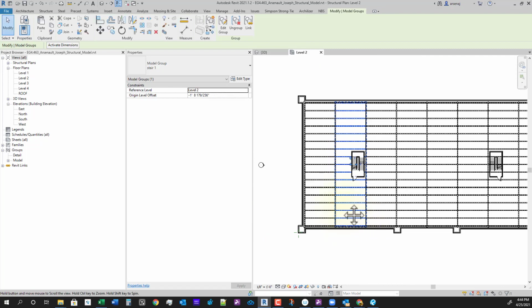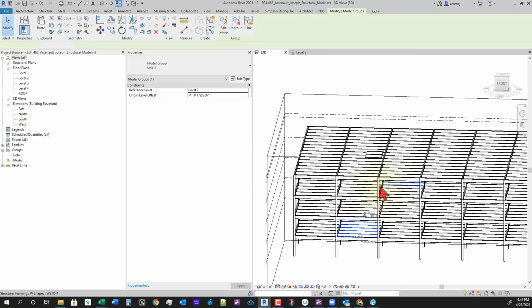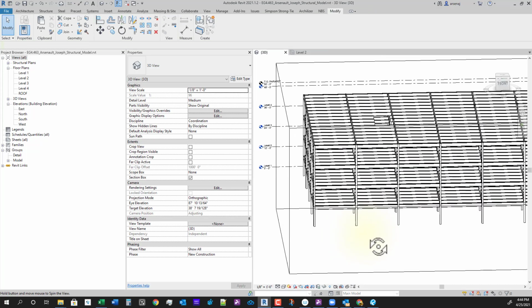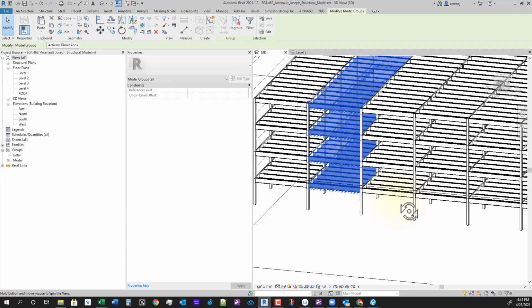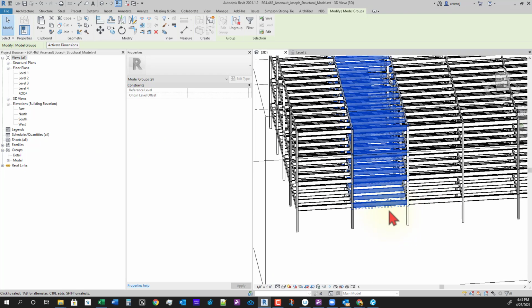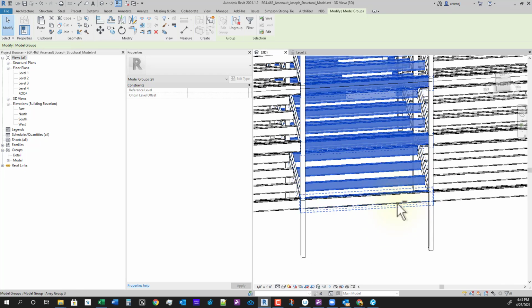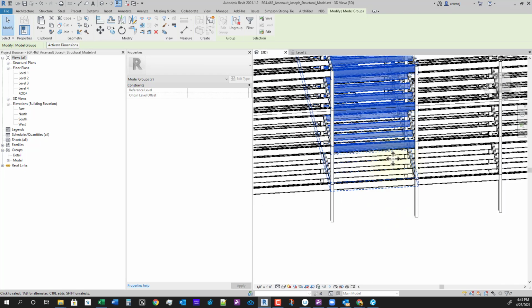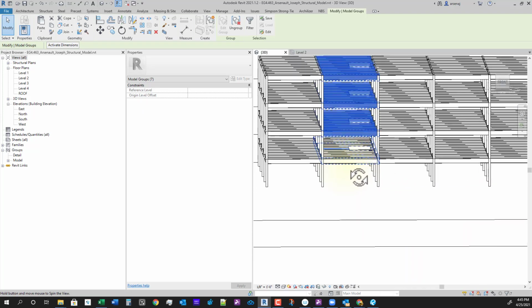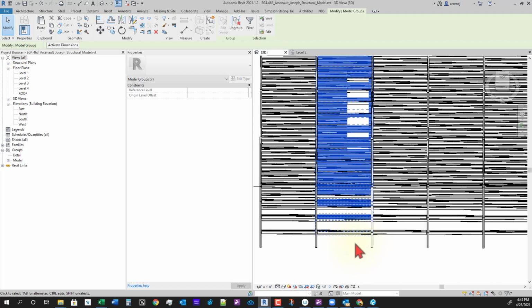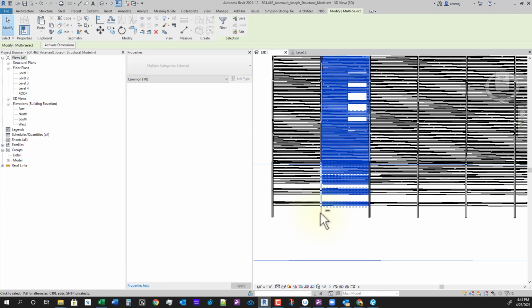It tells me that they're identical systems in the same place. Let's just check real quick. If I window up here, filter, I have 9 model groups, it says. Well, let's delete all these. Window over them, making sure we don't get those beams we placed.